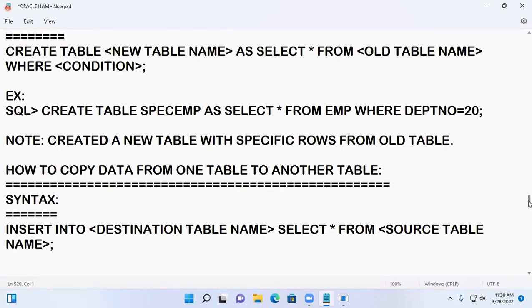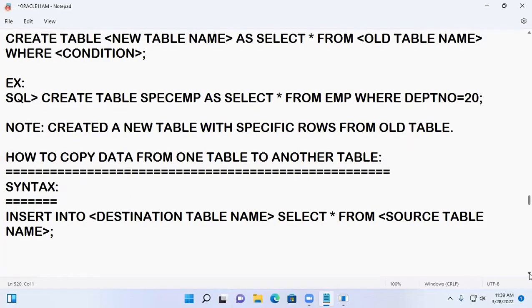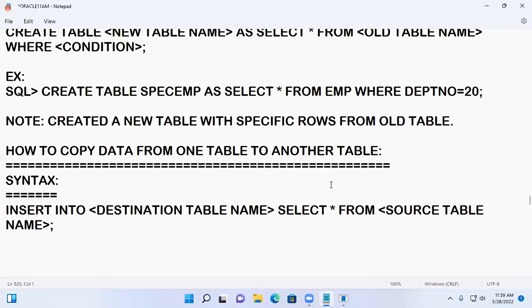But here, the very important point is that when you want to copy data from one table to another table, we must have the same structure in both the source and destination. Only if both have the same structure is it possible to copy. So what kind of structure should be the same when you move your data from one table to another table?